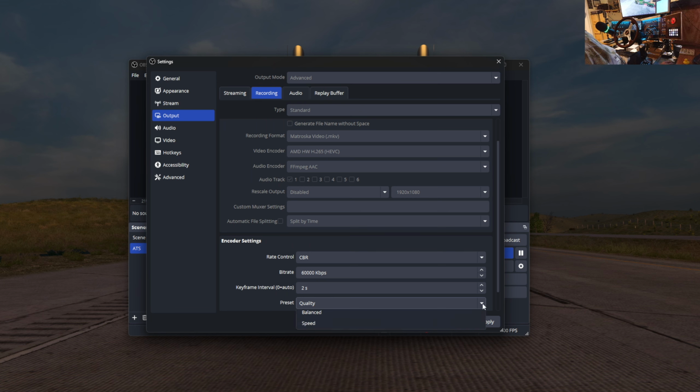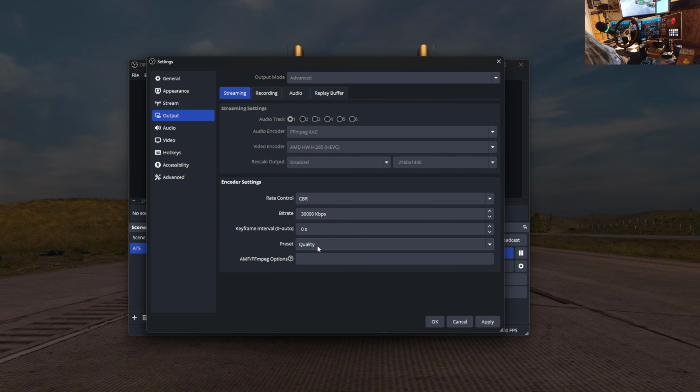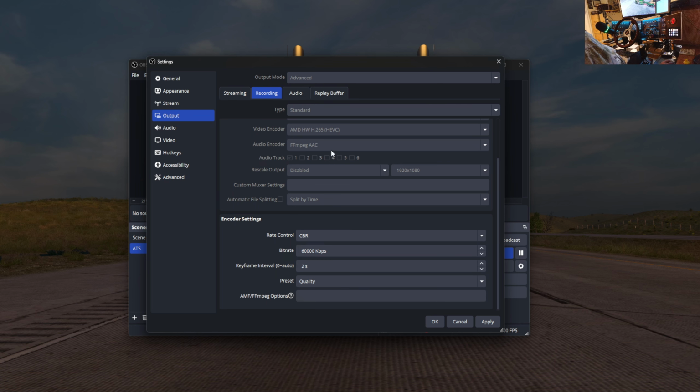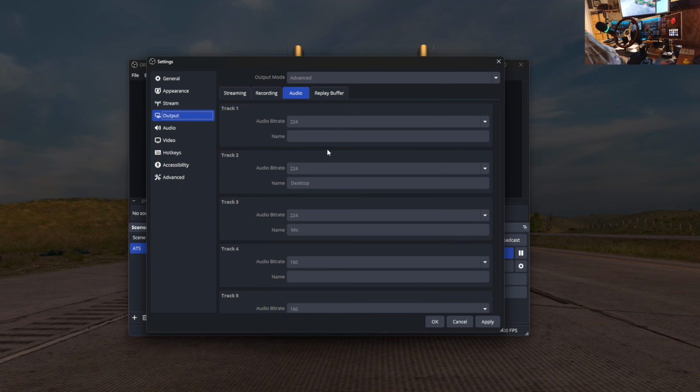And the preset here is quality over balanced or speed. Once again, I think we saw that with the streaming. Same deal. So that's it. Going to audio, and here I have my desktop audio and my mic audio, and they're called track 2 and 3. That's, oh yeah, it's not 240, it's 224 I'm using.